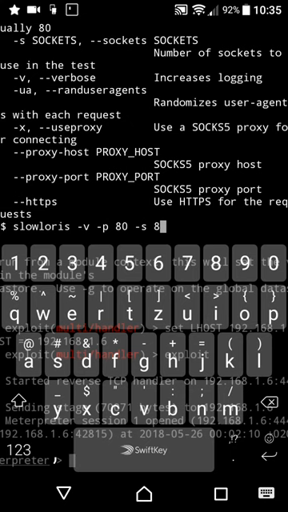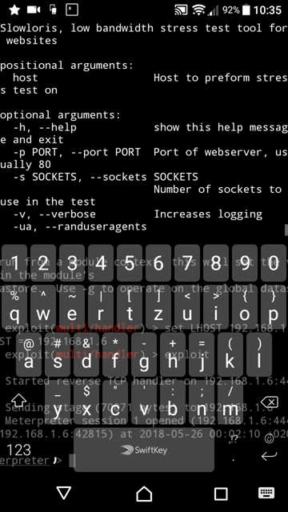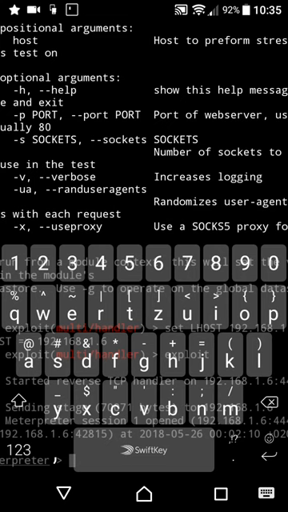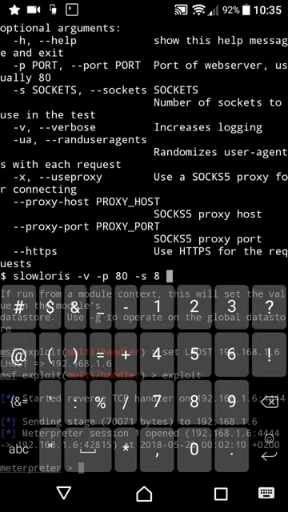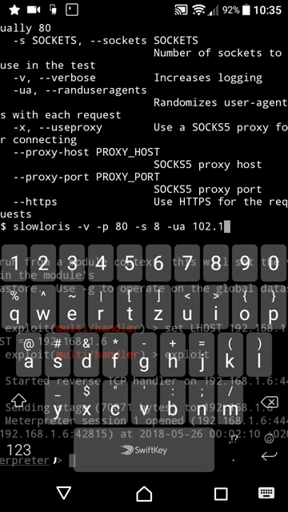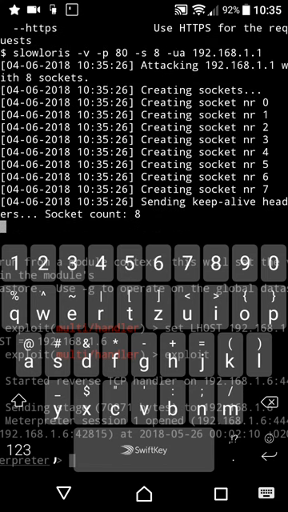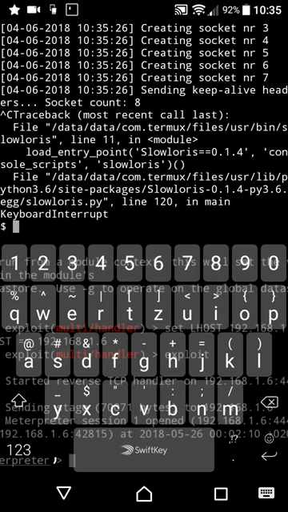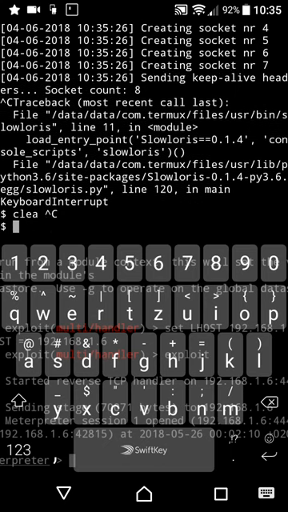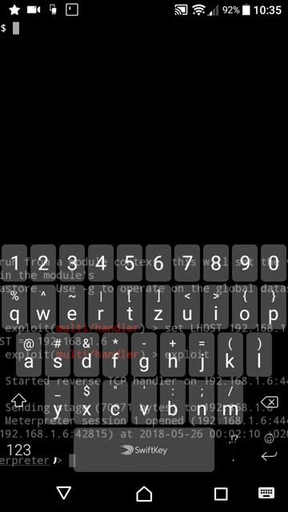So we're gonna use this option as well. Where was it? UA, random user agents. So okay, and now I'm just gonna DOS my own router. I just don't think it's gonna go down, but yeah, it's doing its job, as you can see. It's DOSing right now. I hope I don't go offline. I might as well just stop this right here. So I just did a volume down, hold it down, and that's a keyboard interrupt.